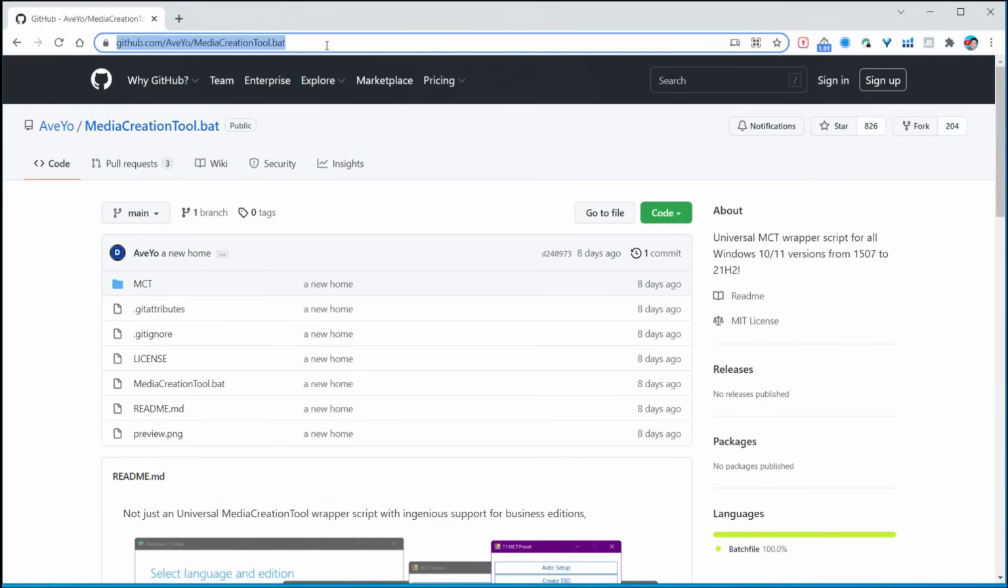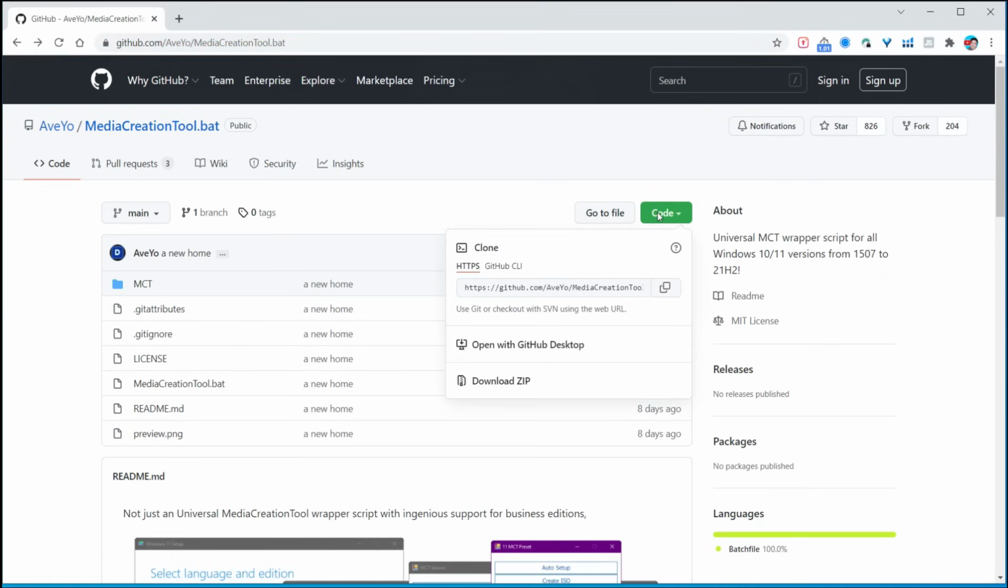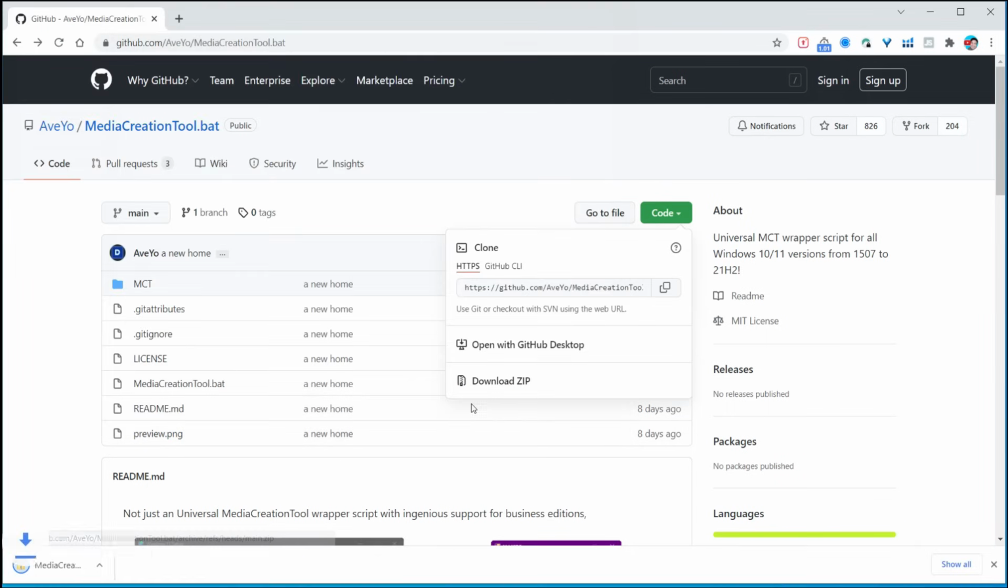Okay, once you click on the link, you'll end up on this particular website. Click the green button on the right-hand side and then click on Download Zip. Of course, this is going to start downloading the zip file somewhere to your computer. Remember where it's downloaded because we're going to have to go back to that folder.